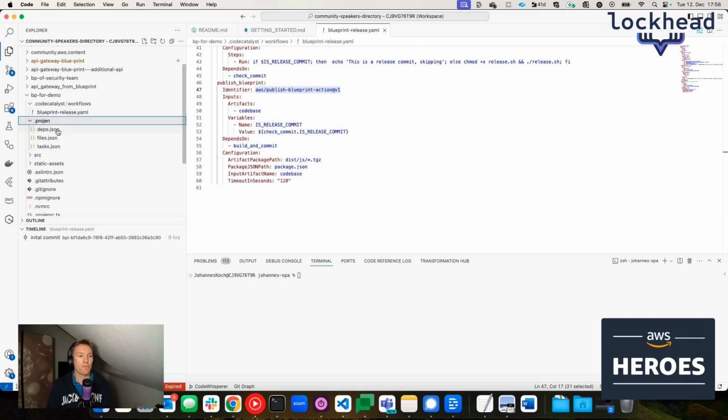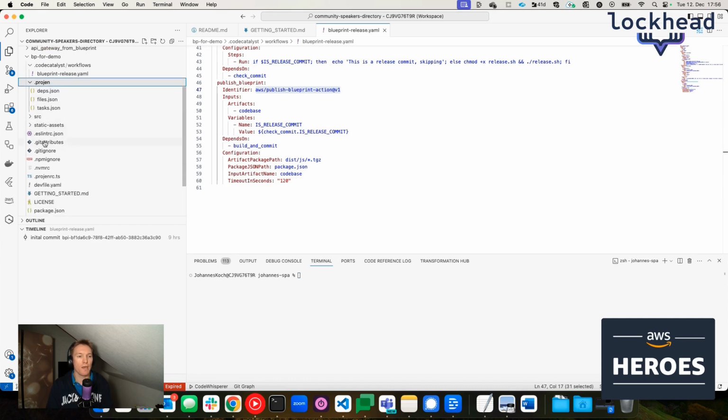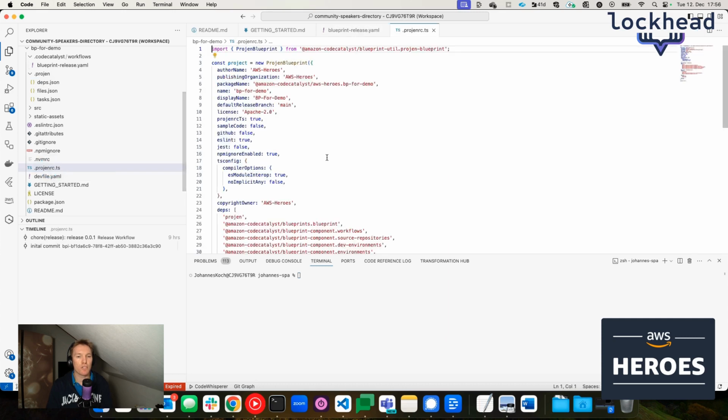We have the project directory. Please don't touch anything over here. This is because it's generated code. We have details around the package and project JSON. I don't want to touch that right now, but keep in mind, if you want to change anything, always do that in the project RC, because this is going to be used if you ever regenerate your code.